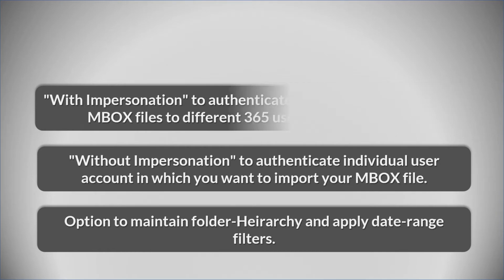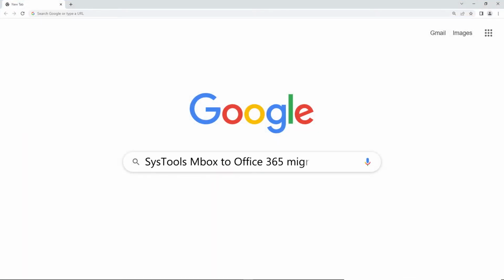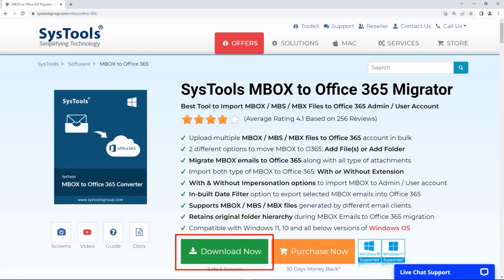Now let's start the video. Go to Google and enter SysTools Mbox to Office 365 Migrator. Click on the link shown on your screen. Hit on the download button. Now install and check its working process.